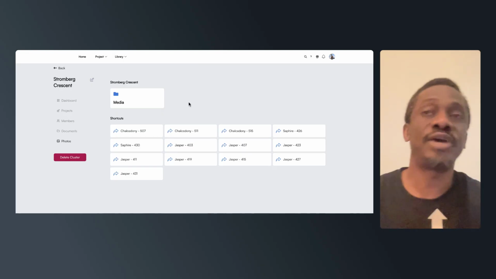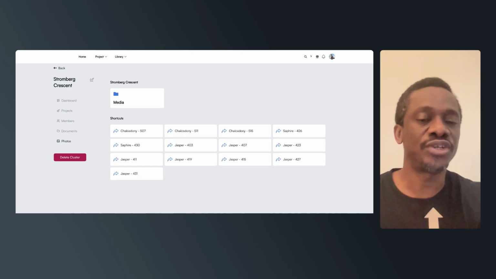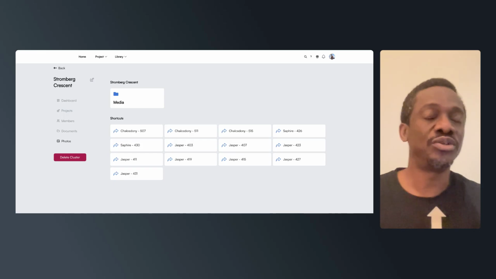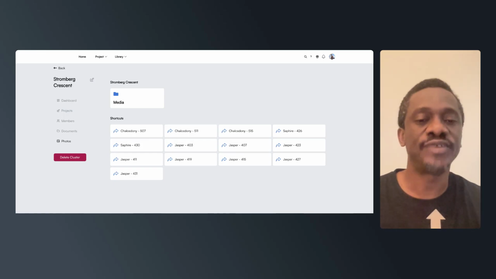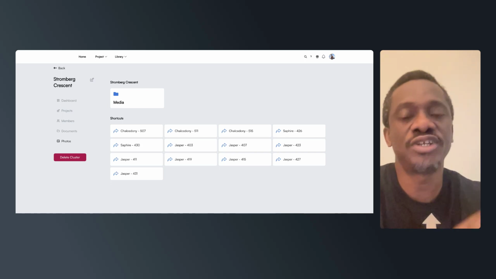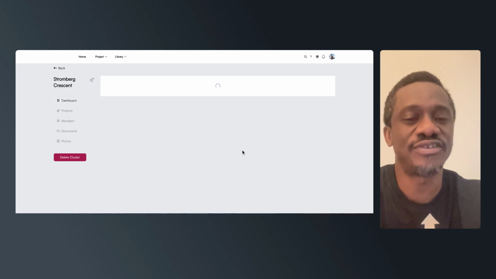So for a project manager who's got multiple projects and wants to just see performance across those projects, or for a C-suite executive in an organization building multiple projects, sometimes across a wide geography, and you just need oversight to be able to see all of those projects on one dashboard, a cluster feature gives you just that ability.